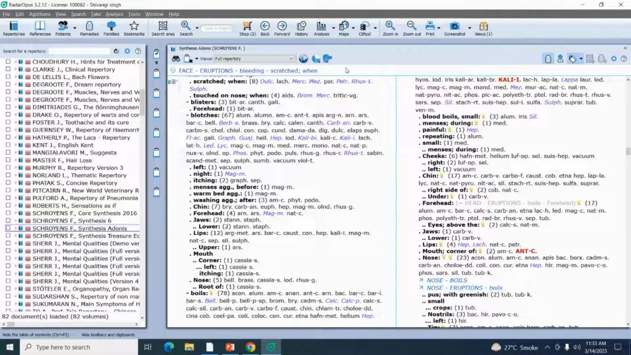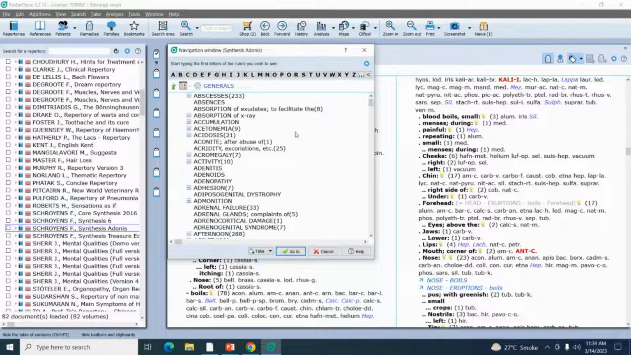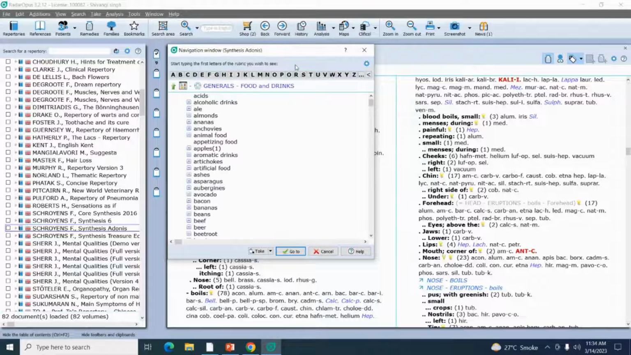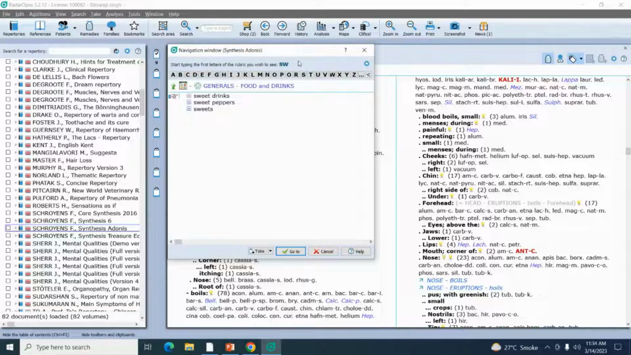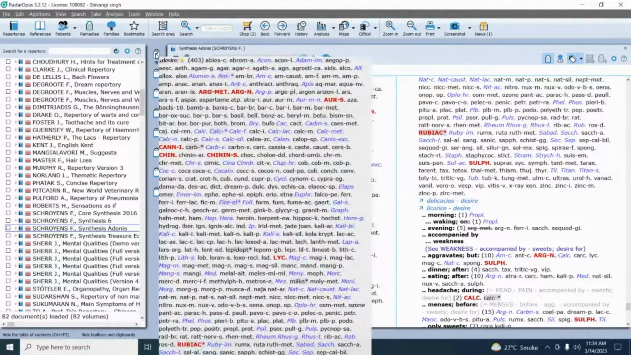Now the next symptom I'm going to take, my patient is having the desire for sweets. So I'm going to the generals chapter. You'll get your desire and aversion in this generals chapter basically. Food and drinks, we have this chapter. Now the patient is having desire for sweets. I'm typing here sweets, desire. Now I press the enter button. Now my rubric has opened on my main display screen from the generals chapter, food and drinks, sweets desire. I'm going to add this rubric into the clipboard with the help of the first method, that is dragging and dropping.